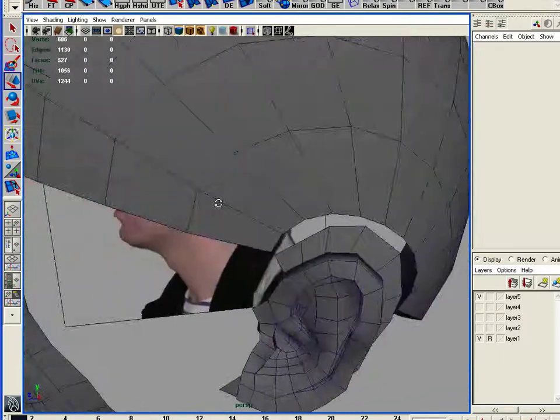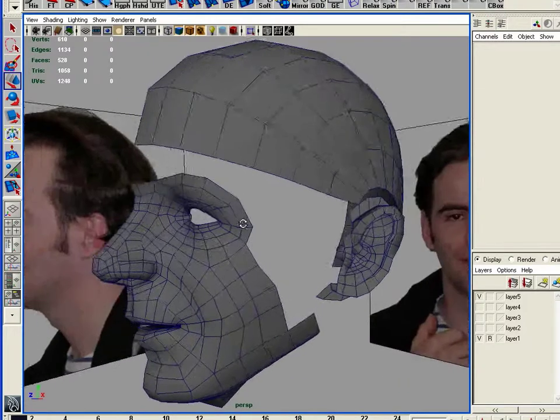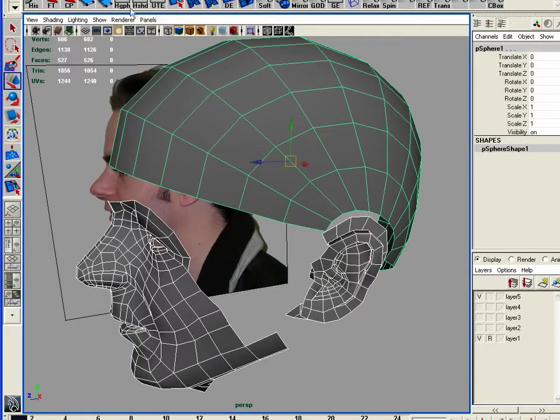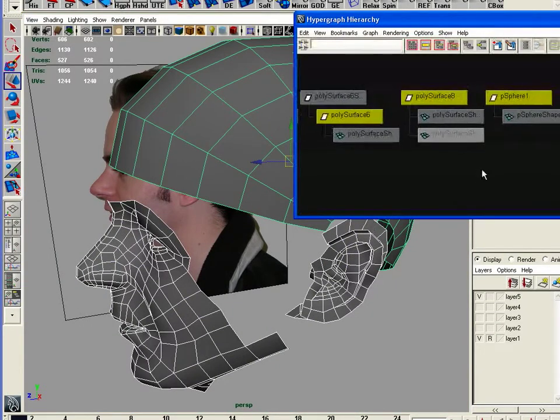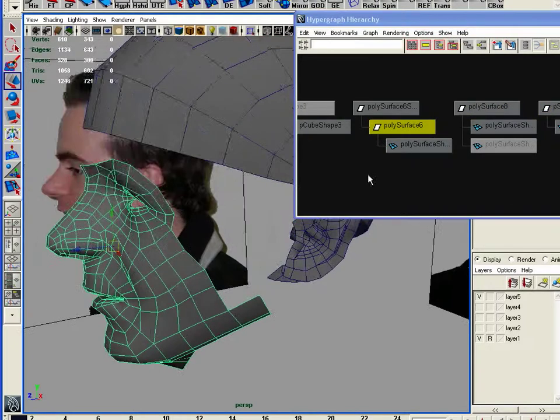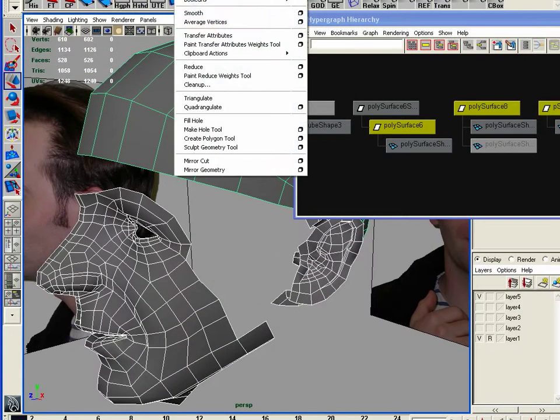And now I can start joining these things together. What time am I at? 5:15. So why not start joining it together? And here I'm going to point out something else too. I'm just going to go into the hypergraph. And as I'm going to join things together, you can see that one of these things, this one here, I had a proxy on it, and it's got an extra transform node on it. Right? I'm just going to take these objects. I'm going to go mesh, combine.